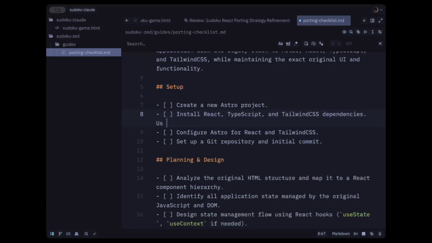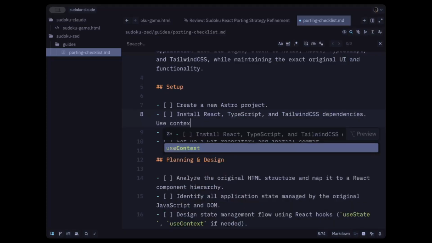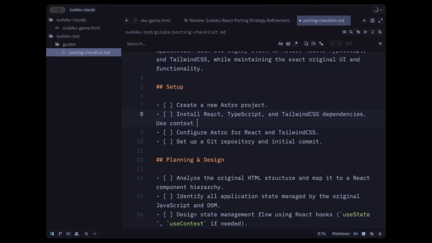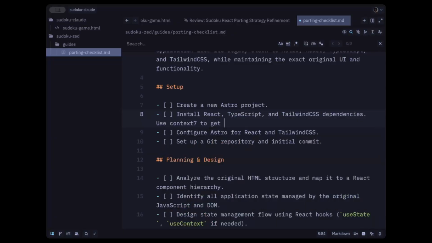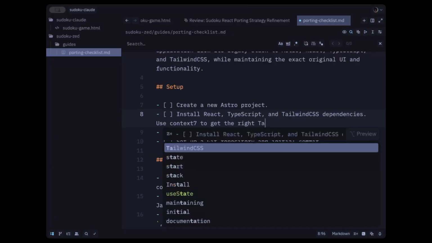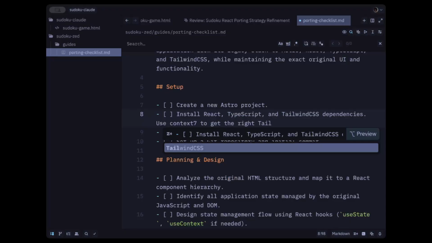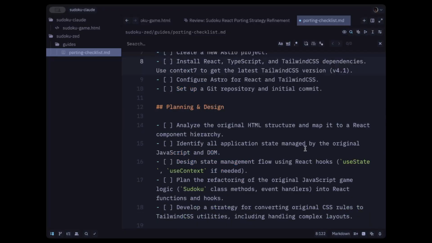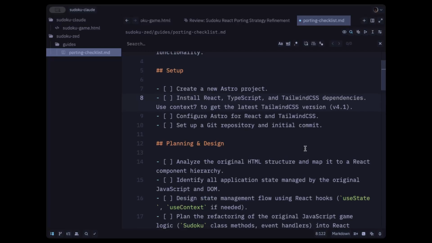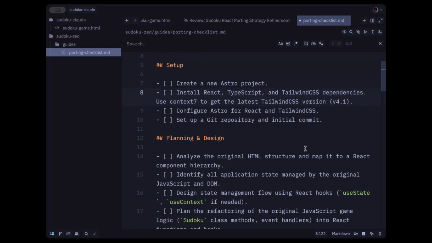So use Context 7. And oh, what is Context 7? This is a good question.